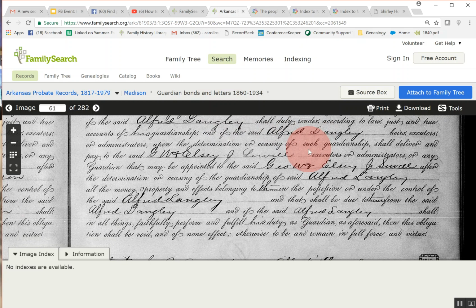And so what you can do with this is you can attach it if you have a family tree on Family Search. You can attach it to Family Tree on this Alfred Langley and also those others if you have those. And that's just a short explanation of how you can find these records on Family Search.